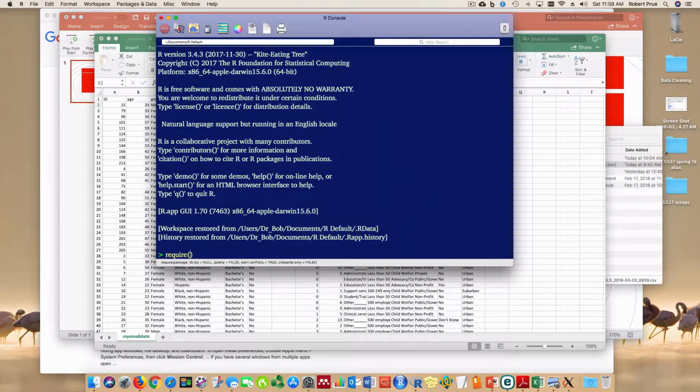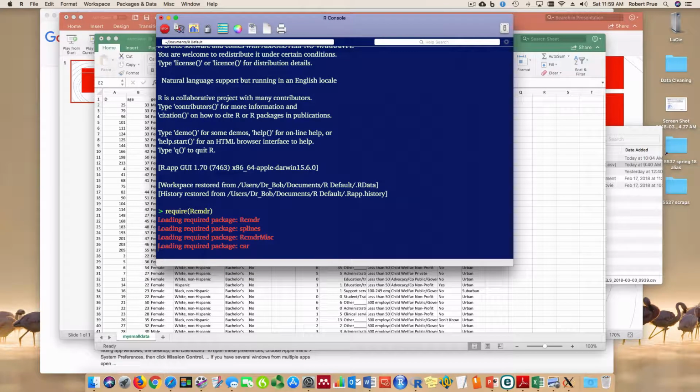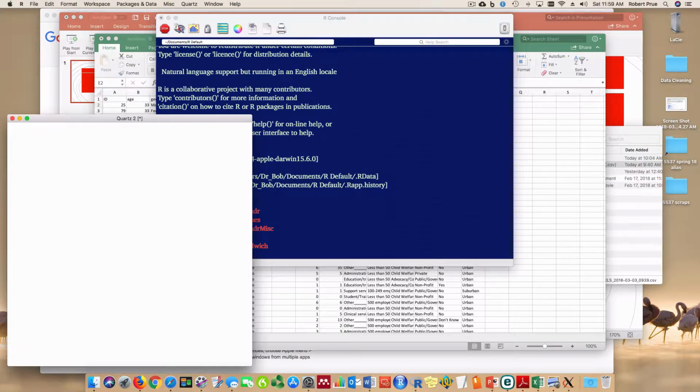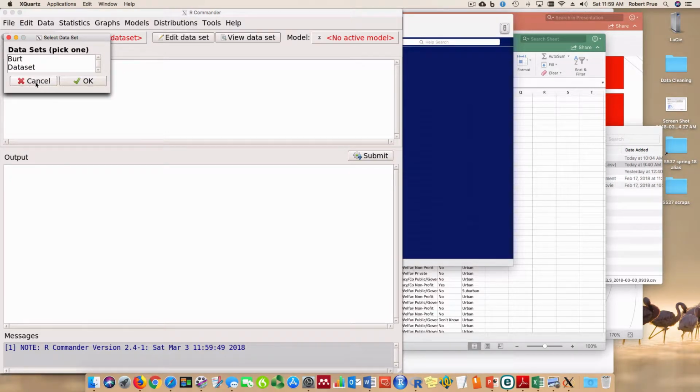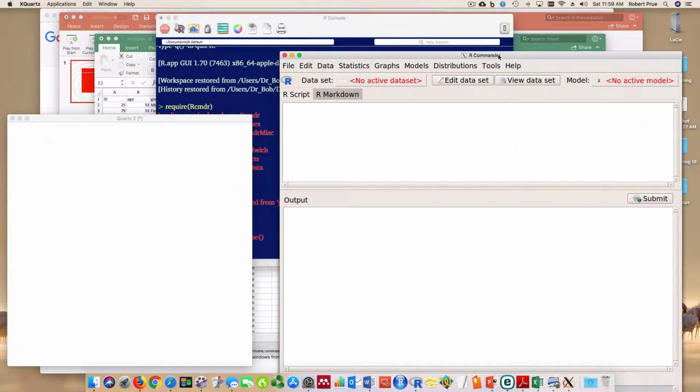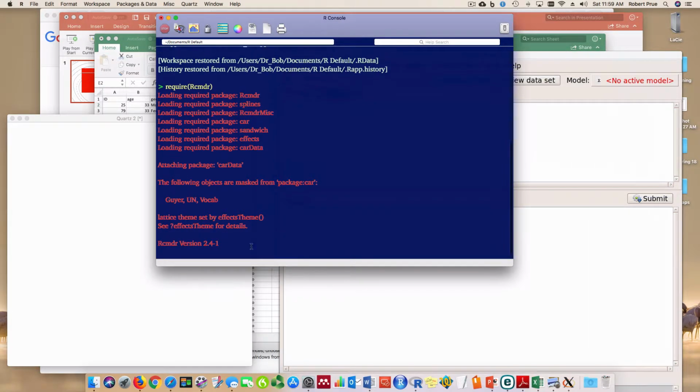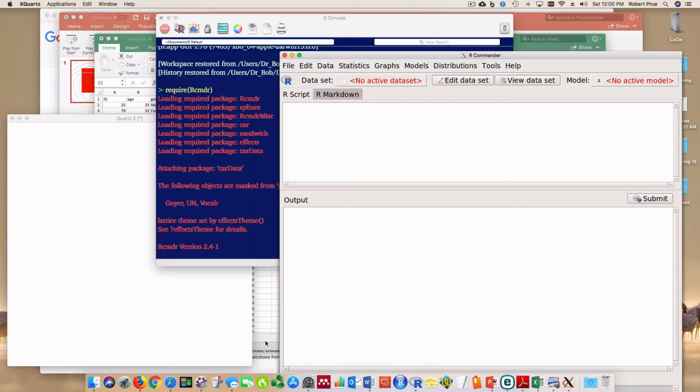Require R commander, RCMDR. I could have also said library R commander. And it'll load my required packages. And there's my R commander. Do I have any data sets? I do have some data sets that are in my R commander, but I don't care about those for right now.